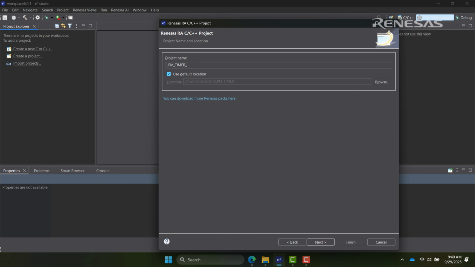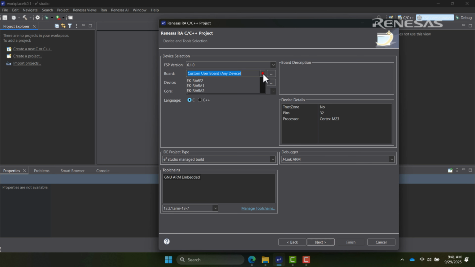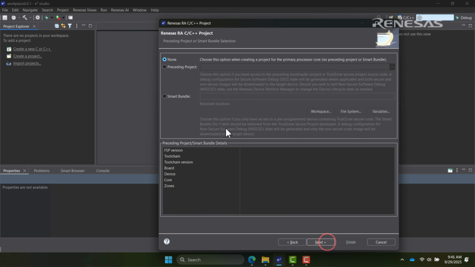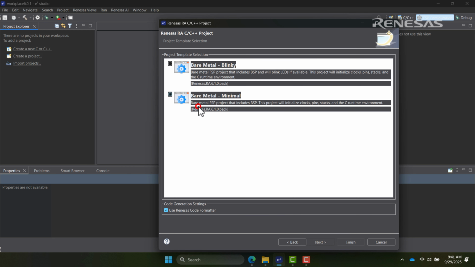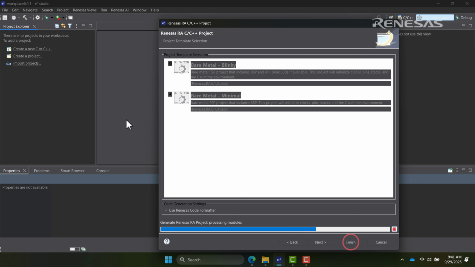You can give a name to your project. After naming your project, click on this next button. Here select FPB-RA0E1 board from this drop down menu, then click on next button. Here select none option, then click on next button. Here select executable and no RTOS option, then click on next button. Here select bare metal minimal, then click on finish button.